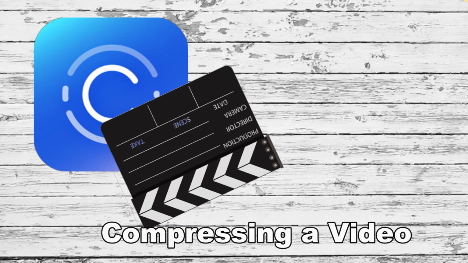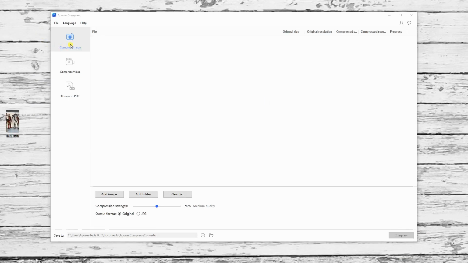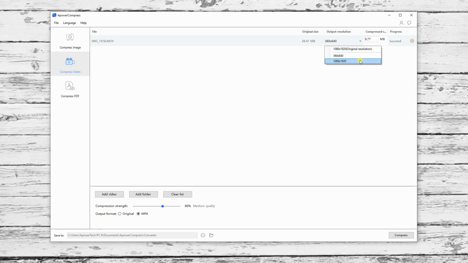Next is to compress a video. Click the Compress Video tab, then go to the Add Video or just drag the video to the box. Next is to choose between Keep the Original Format or Save as an MP4. Then set the output resolution and click the Compress button to start.